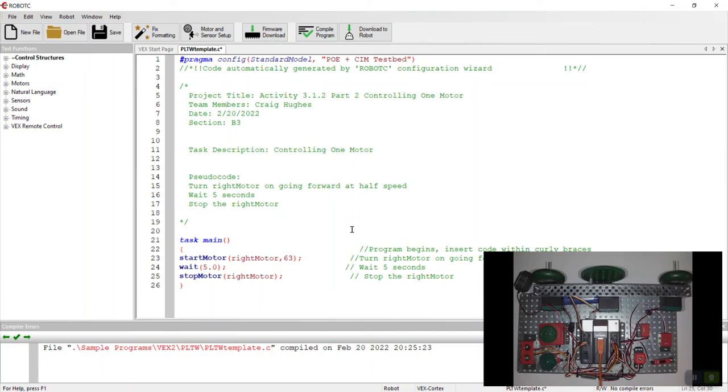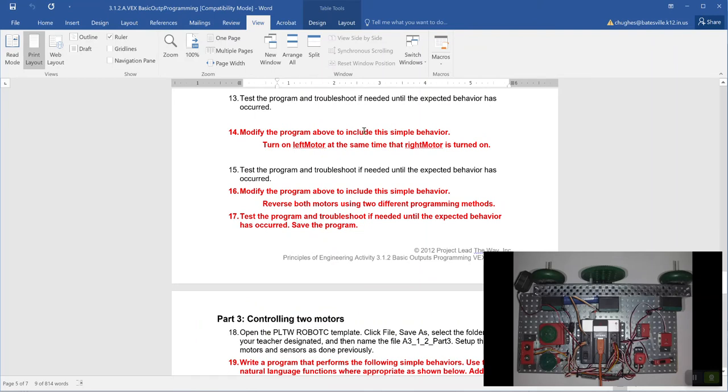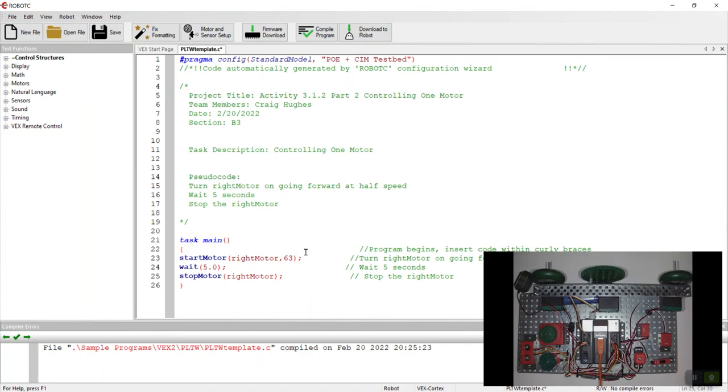Now, as we continue through part 2, they want us to modify the program they gave us, so that the left motor turns on at the same time the right motor is turned on. So I'm going to go back to RobotC. Here's what I usually like to do: at the beginning of the wait statement, I hit the enter key to create a new line. I could use the text function library to drag a new start motor in, but now that I'm used to knowing the commands, I'm going to start typing them.